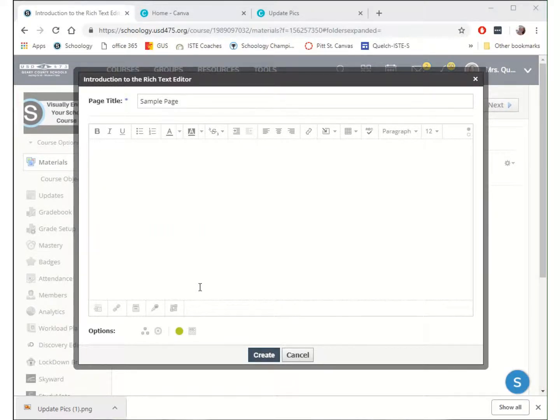In this video, I want to introduce you to the Rich Text Editor. So here is just a page, and you'll find the Rich Text Editor, which is this square here, in almost all of the materials you'll see when you create them.